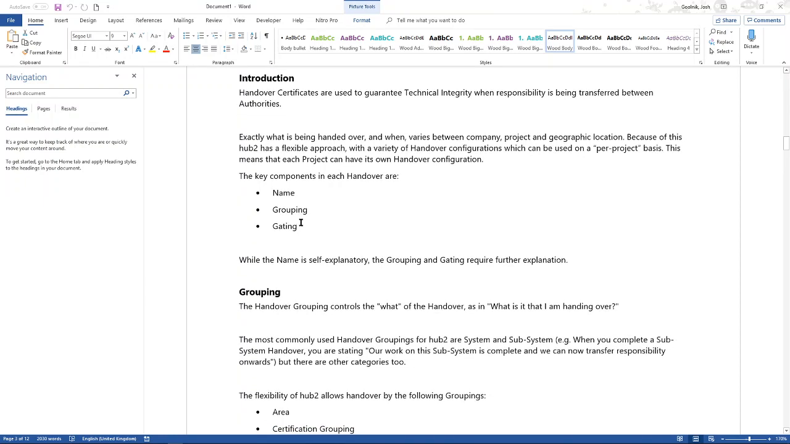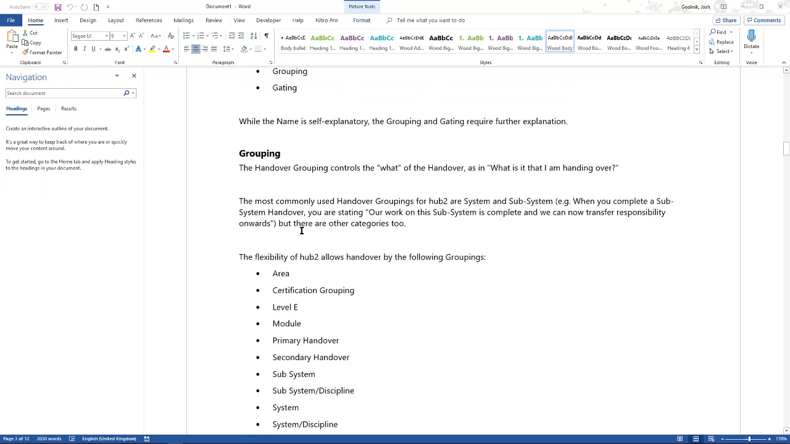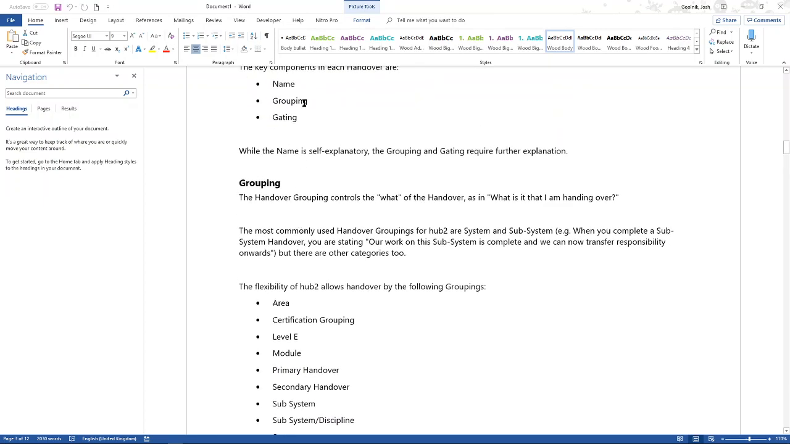Then after that, there's the 2 which need a little bit more explanation. What we've got there is grouping and gating. So let's imagine that we've got a handover called MC DAC. Now that's a mechanical completion discipline acceptance certificate. It's fairly common, particularly in oil and gas, so you might be familiar with it, but if not, don't worry, I'll explain it as we go through.